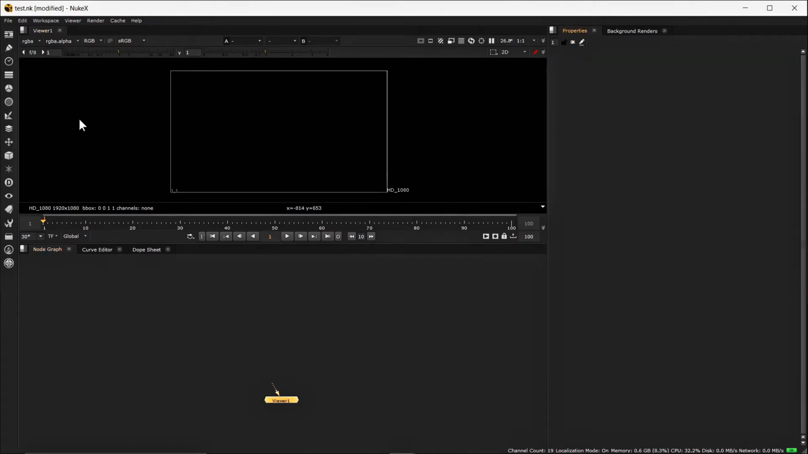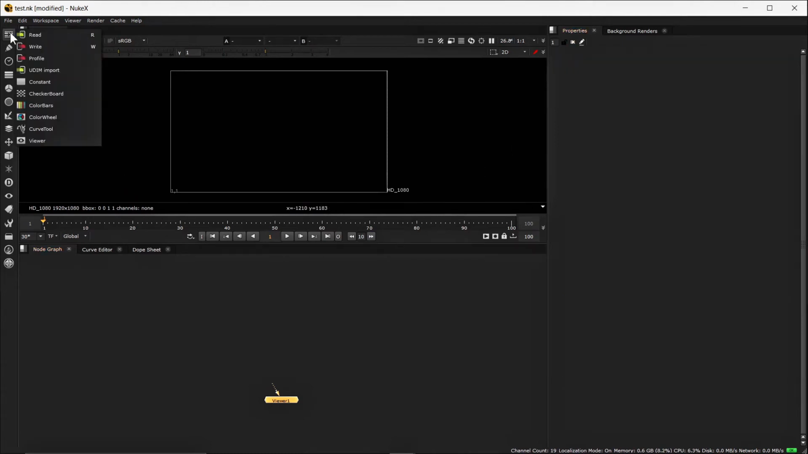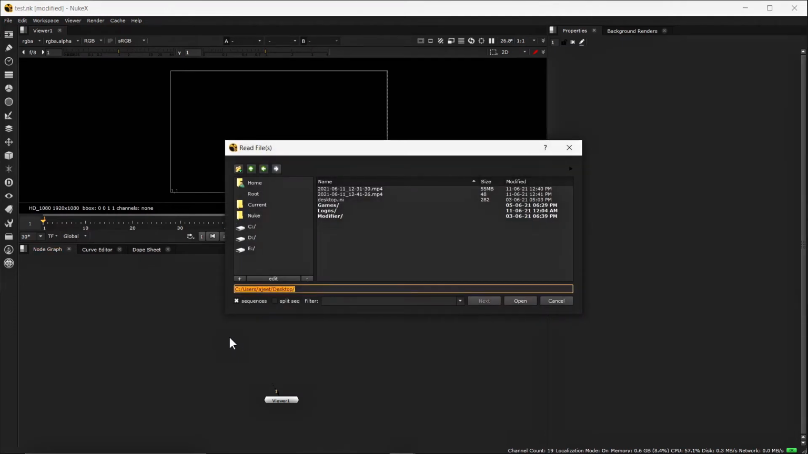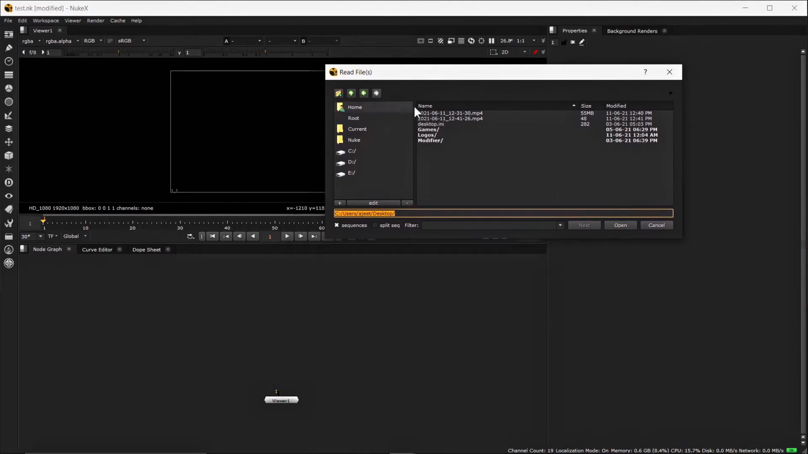Simply, either you can import the read node from the image toolkit. Just go to image, click there, and you'll get the read node. Or you can make sure your cursor is in the node graph area, press the tab key on your keyboard, and search for read node. Okay, so immediately when you click on the read node, it will pop up the read files dialog, and you need to give the location of your file from where you want to import.